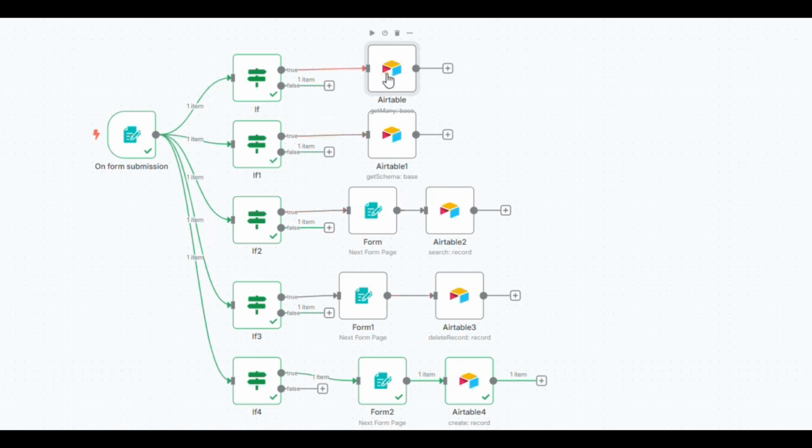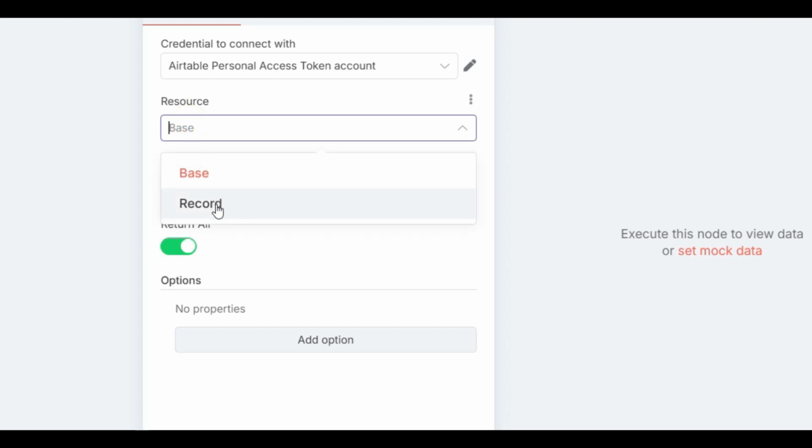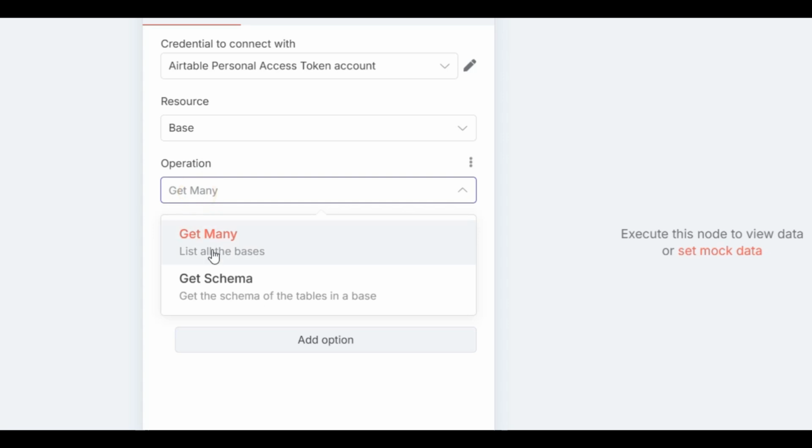And if you come over here, the resource can be base or record. There are two types under the resource. The first one is base. Under base, the operations are get many and get schema, which tell about the database and the table. The schema gives basic table information and columns information over here.